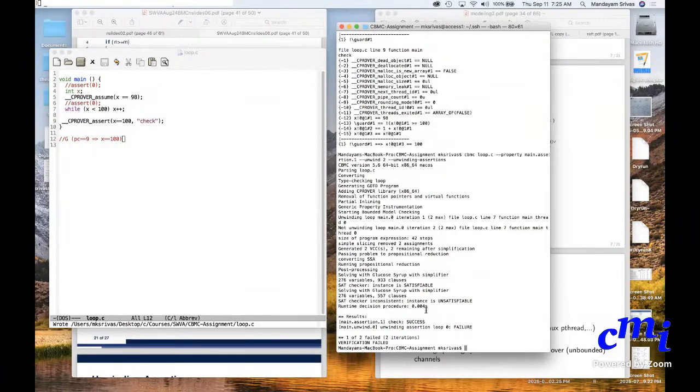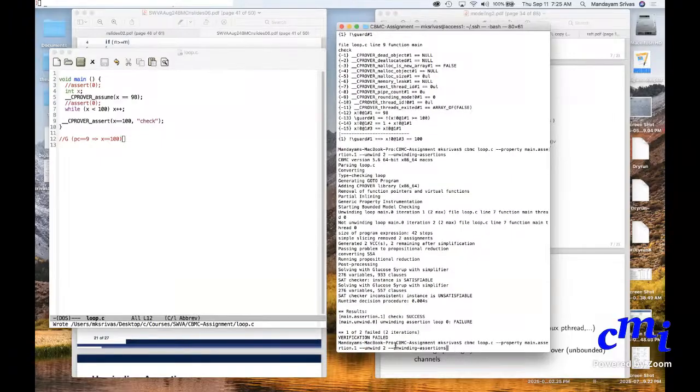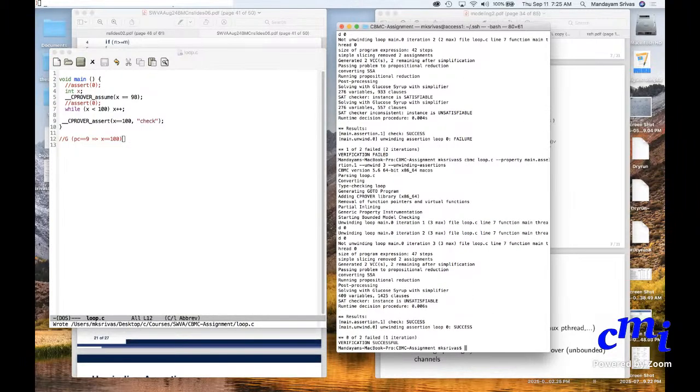So even here it fails, because it actually requires 3 unwindings. As you can see in the while loop, it has to go through 98, 99, and there is always also a check after it increments from 99 to 100, and that's when it exits the loop. And therefore, you actually need 3 unwindings to get this.